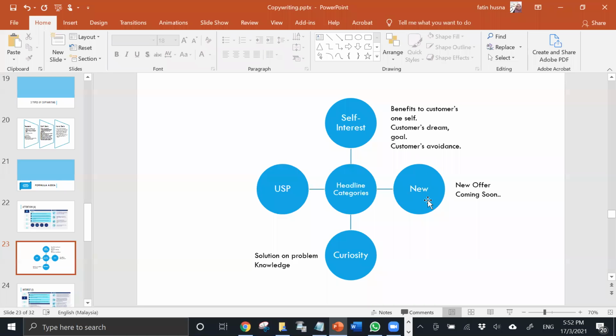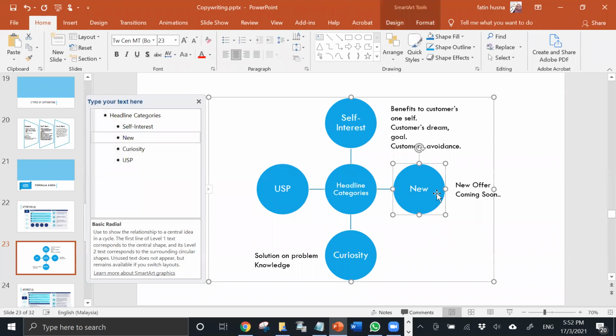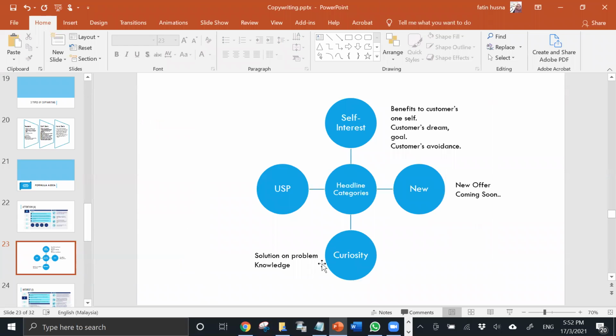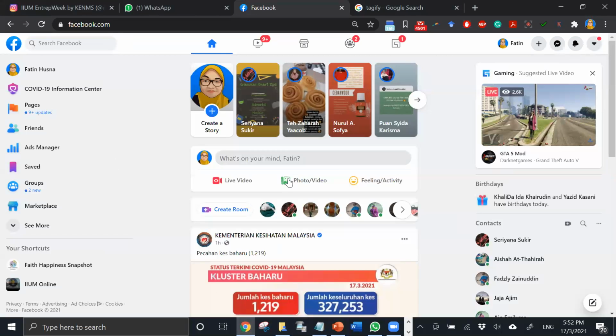New offer coming soon, you can put inside the headline as well. Mostly this one is for teaser. Teaser, coming soon, curiosity, solution on problem. And you put product knowledge. For example, you are selling makeup, or maybe you are selling clothing for Raya, for Eid, or something like that. So you give them knowledge.